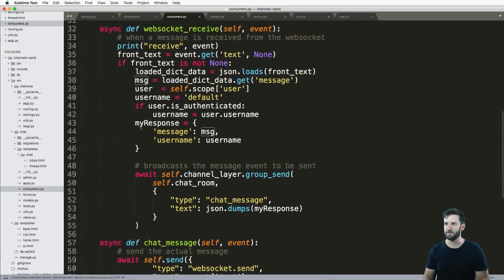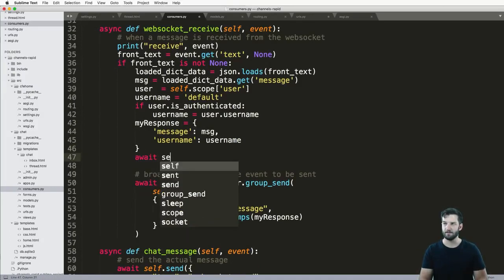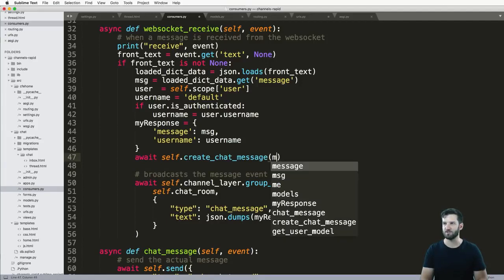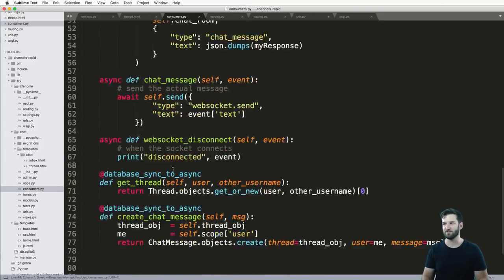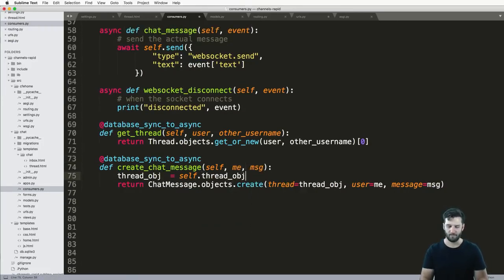And where do we get that message? Hey, what do you know? My response. So await self.create_chat_message, just with the message. Again, we could pass the user in. Perhaps you do, perhaps you don't. It's kind of up to you on how you want to go about doing that.